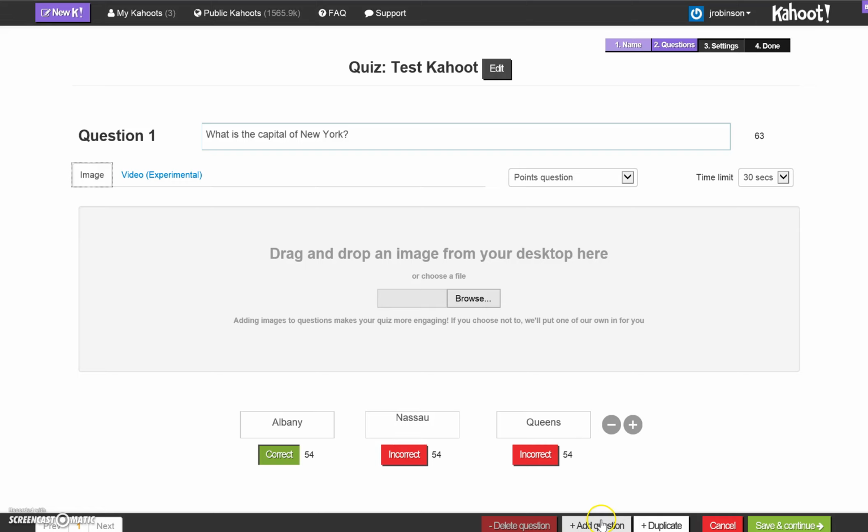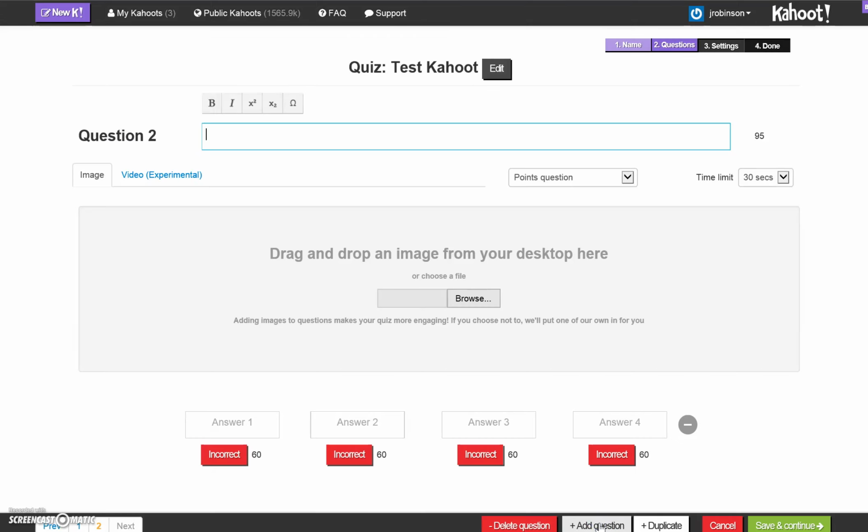If we want to add another question, we can click Add Question. And now you can see we have the ability to put in a second question. And you can do this as many times as you need to complete your quiz. And the screen will never change. With each question, you're just going to click Add a Question.